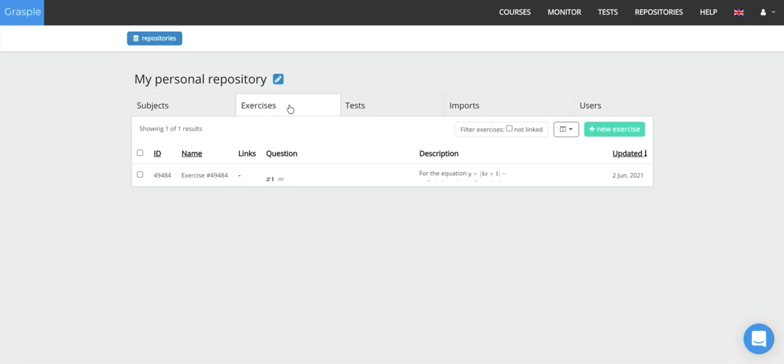And all of these things, subjects, exercises, and tests, are stored within this repository and can be linked to courses, but also to multiple courses. And you can also use multiple repositories to create a course. So a course and a repository don't necessarily correspond, but they do communicate with each other. So what that looks like is the following.